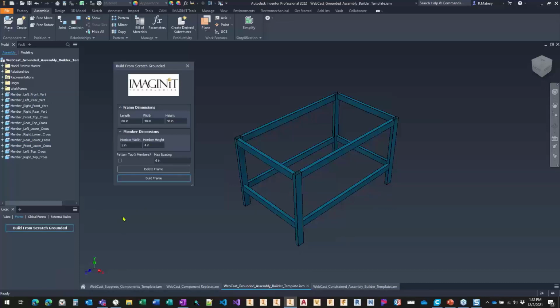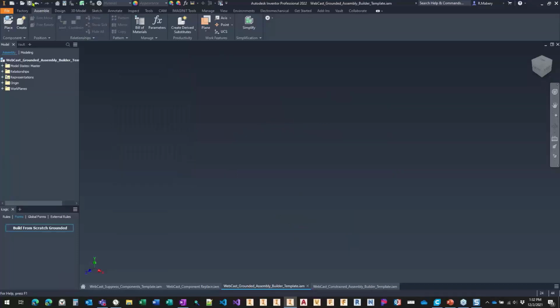And I didn't have to ground these in this situation. It's just another option, right? I'm not going to end up coming in here and moving things around. So I was okay with grounding them. Go ahead and delete that guy. I'll save him. And let's take a look at the iLogic version of doing that.